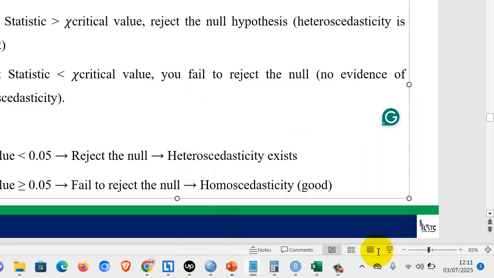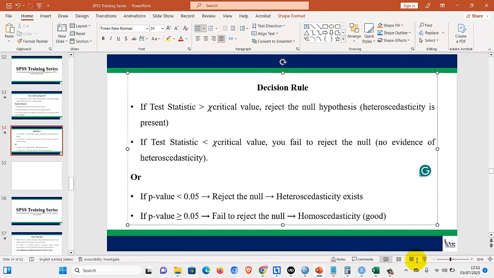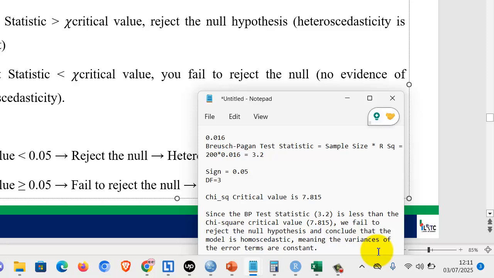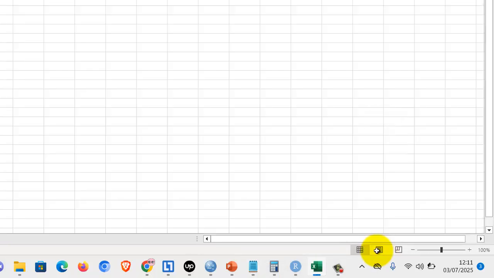Another thing we can do is to estimate the probability value. And to estimate the probability value, you can make use of Excel, you can make use of a chi-square calculator, and you can also make use of R. But in this particular tutorial, I'm going to use Excel as well as R. Now, to use Excel, you need to take note of first the Breusch-Pagan test statistics as well as the degree of freedom. You need to take note of those two. And from here, we know the degree of freedom, which is 3, and we know the Breusch-Pagan test statistics, which is 3.2. So now we can go to Excel and calculate the probability value.